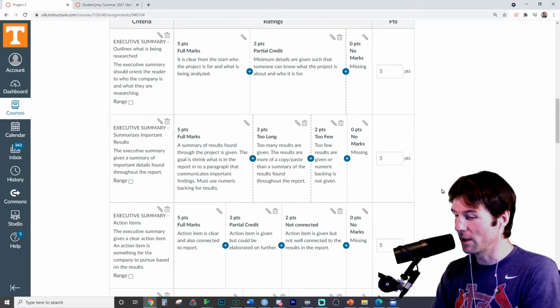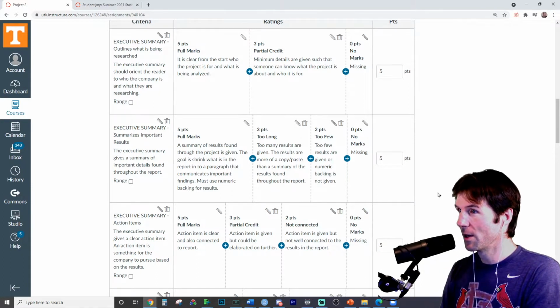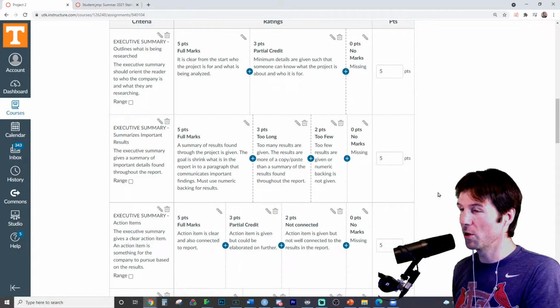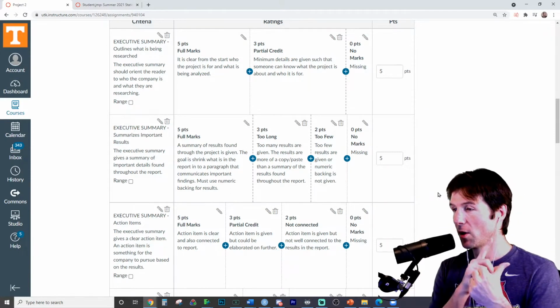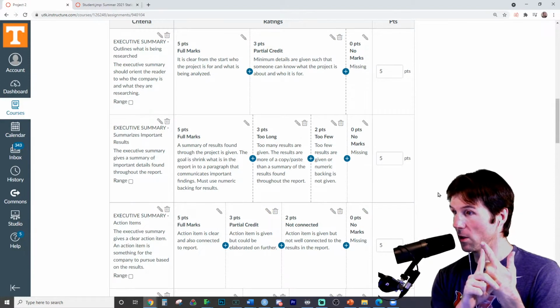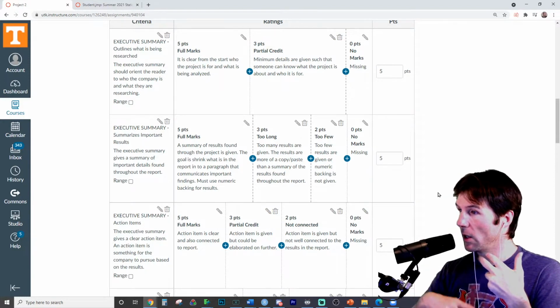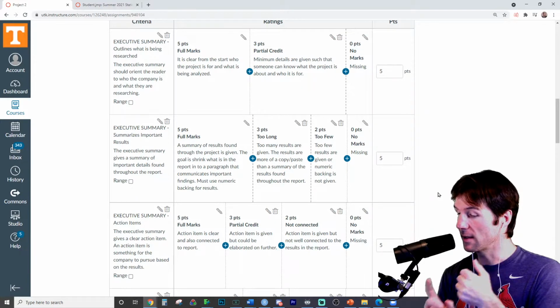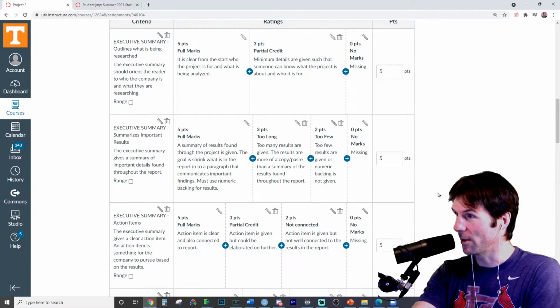You ready? Let's do it. The executive summary gives you the whole report quickly: what is this for, like who did we create this for? What did we learn from the data analysis? And then what action are we going to take? And that's an executive summary of the executive summary.